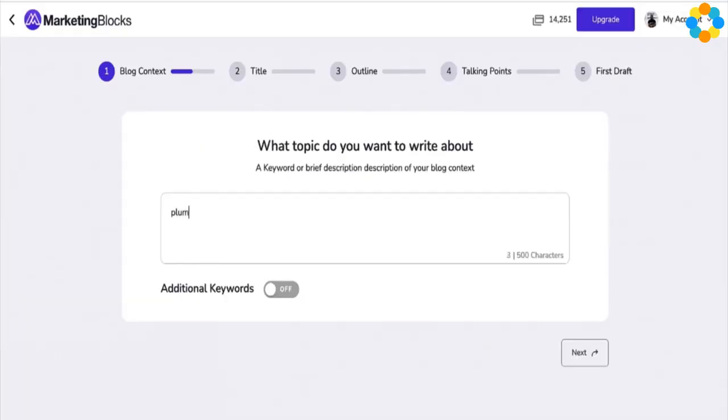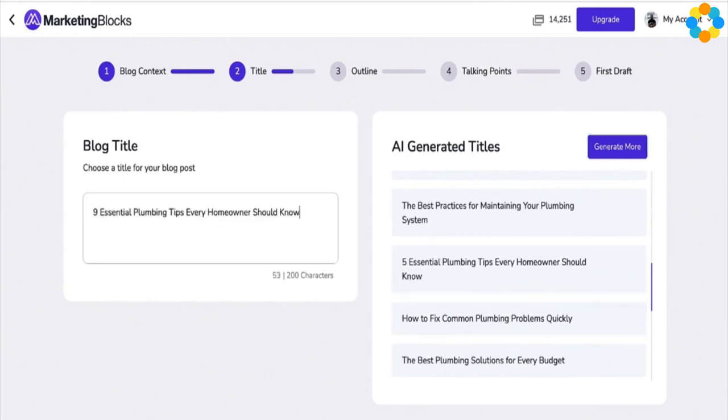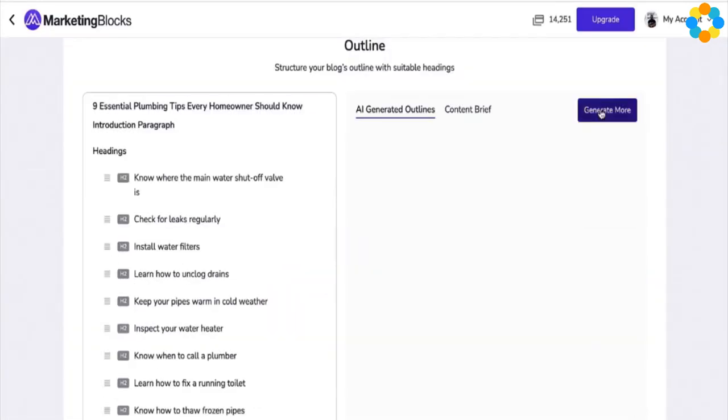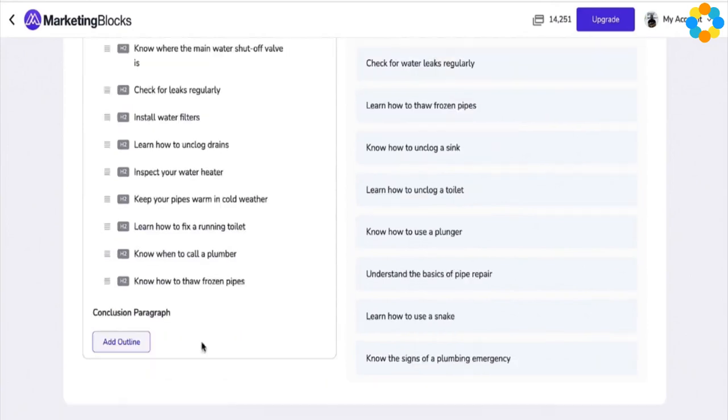Deploy workflows to generate high-quality content 100 times faster. Watch me generate a 2,000-word blog post in seconds using the Blog Post Wizard.